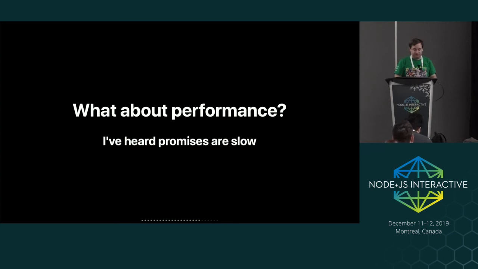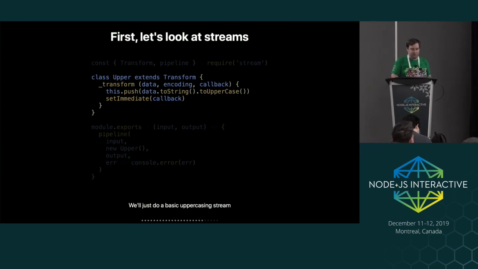I also have a bit of a performance demo. A lot of people have avoided async iterators, and related to that promises, because of the myth that promises are slow, which at one point had some truth to it, but a huge amount of effort has gone into optimizing promises over the last several years, so they're actually quite performant at this point. So I'm going to show a little demo.